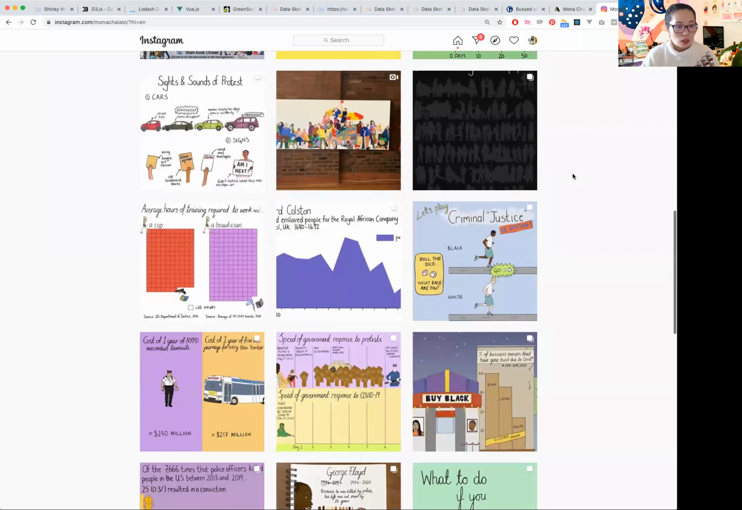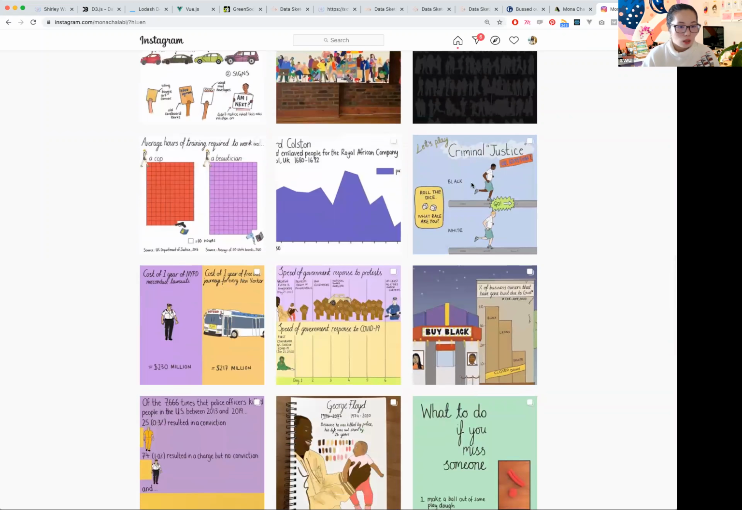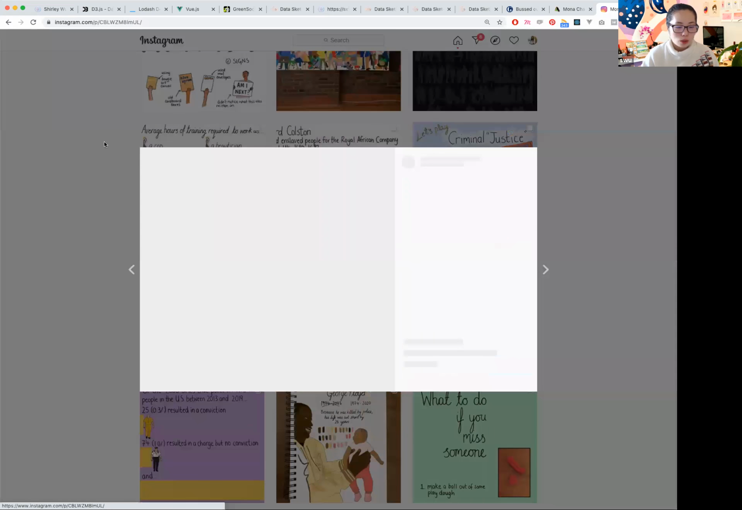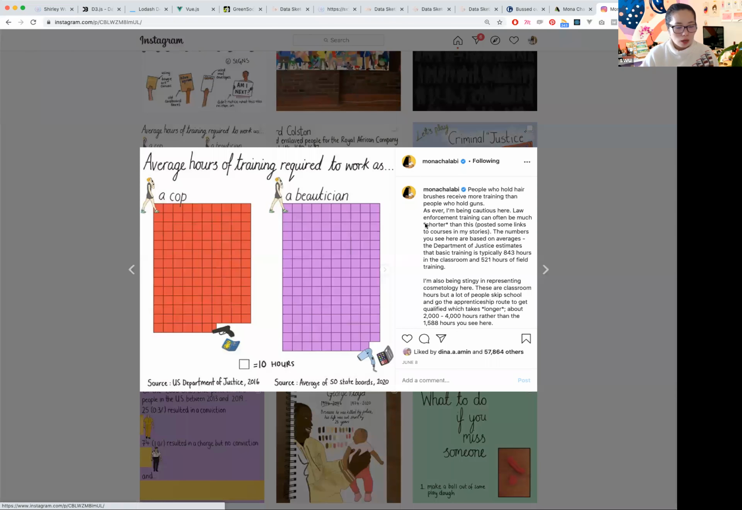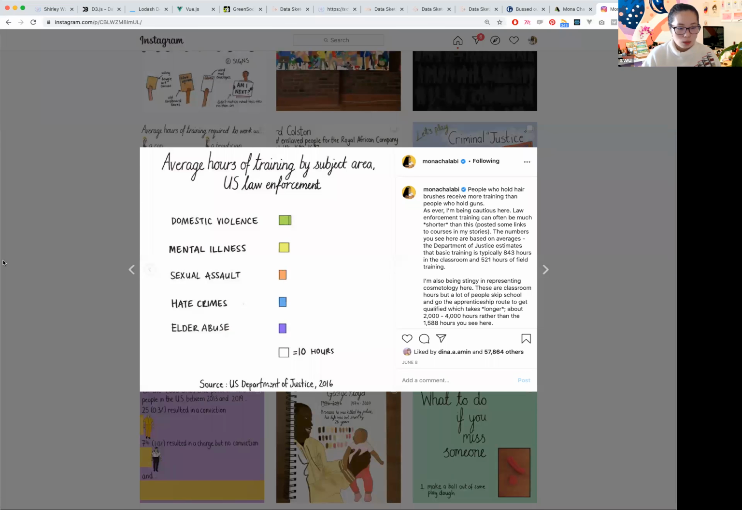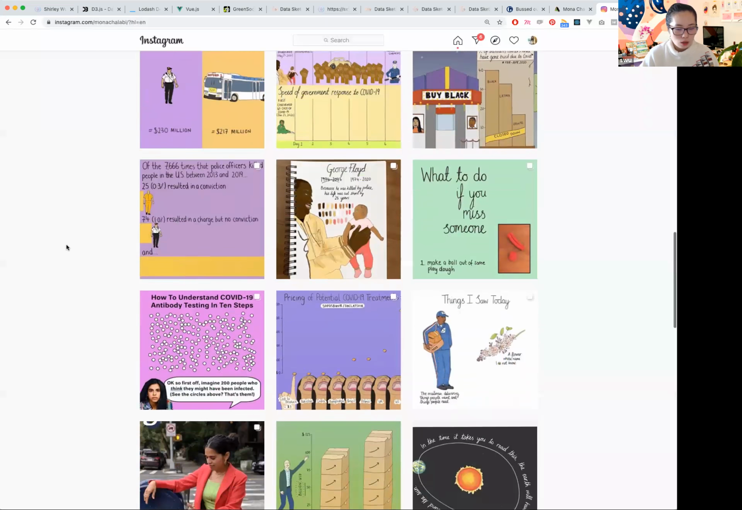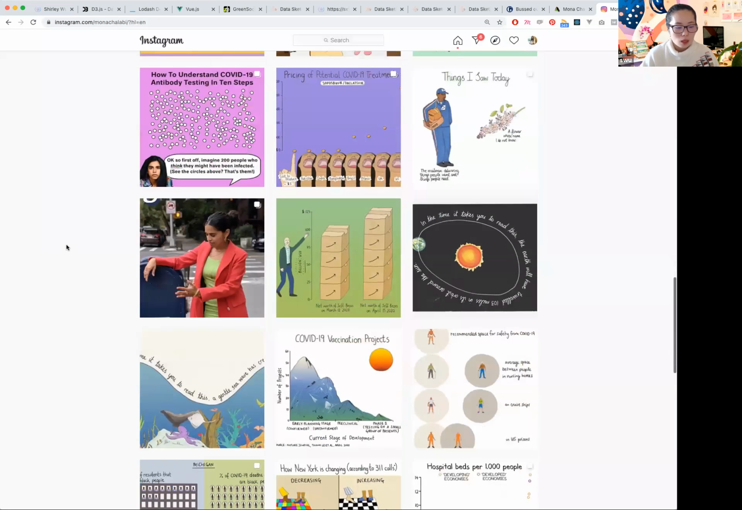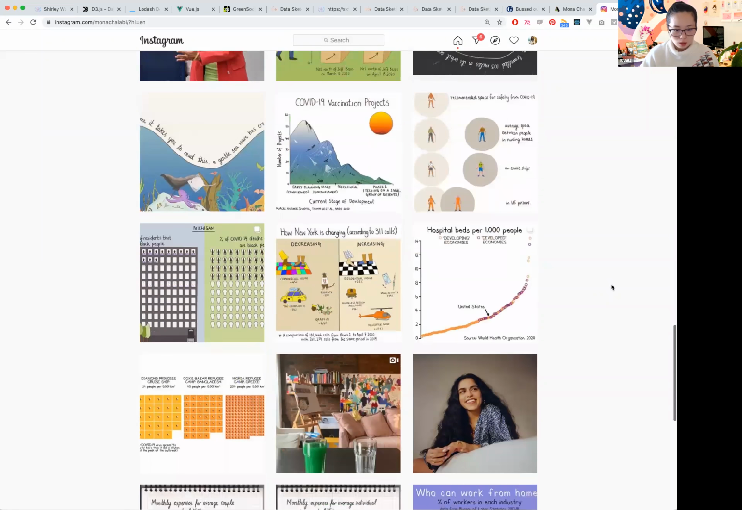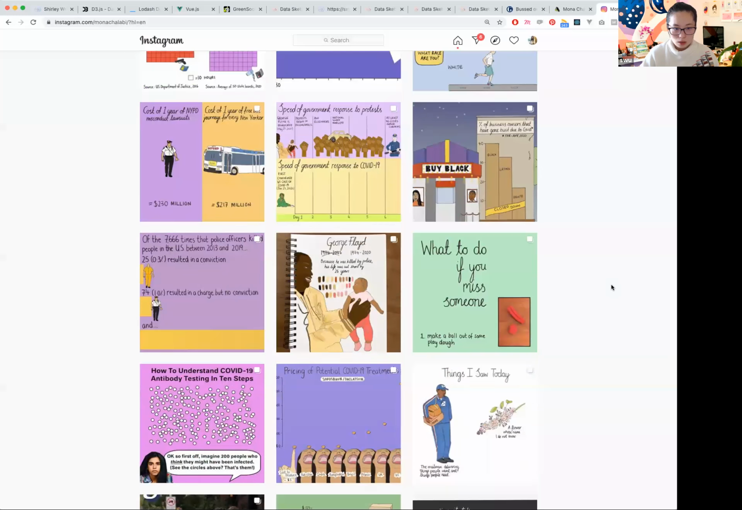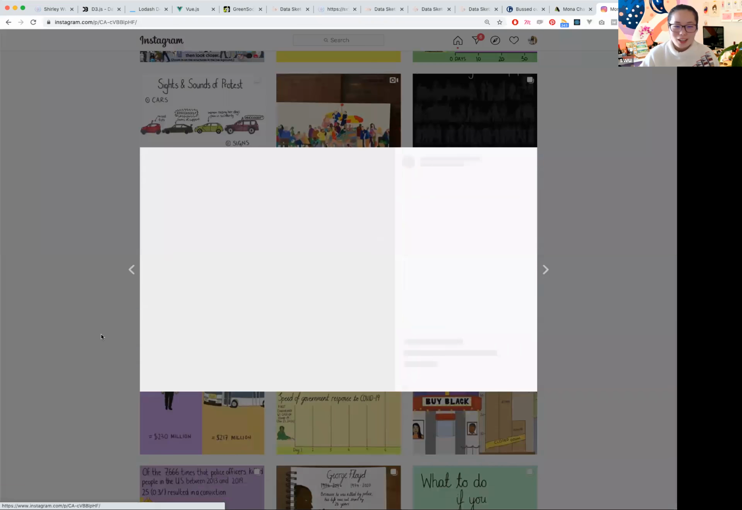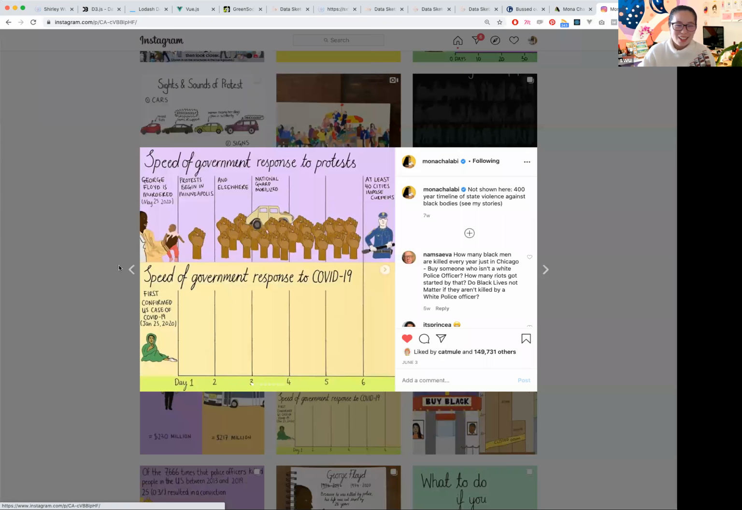So, let's see. I think, for example, she'll do something like average hours of training required for a cop versus a beautician. A lot of her recent ones have been about... I enjoyed this one: speed of government response to protests.